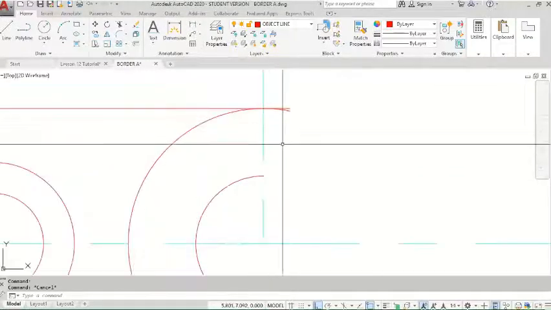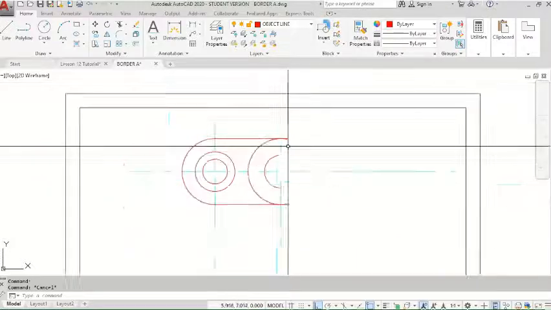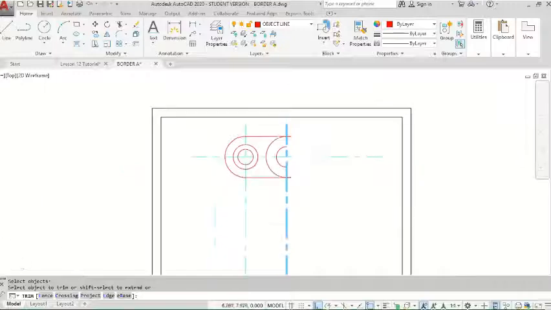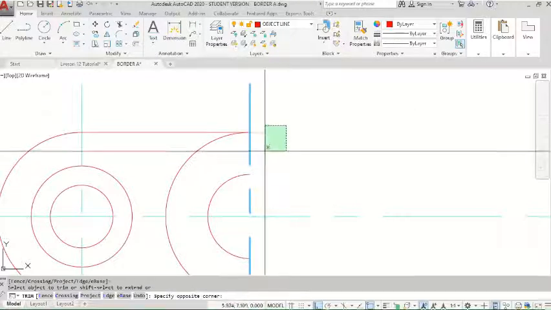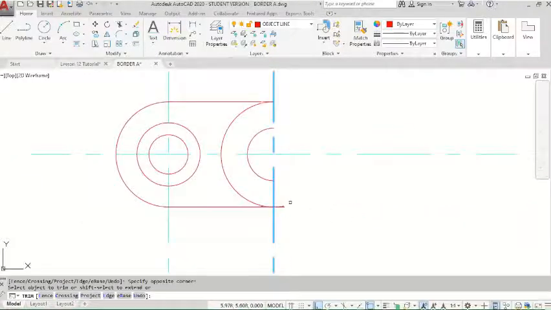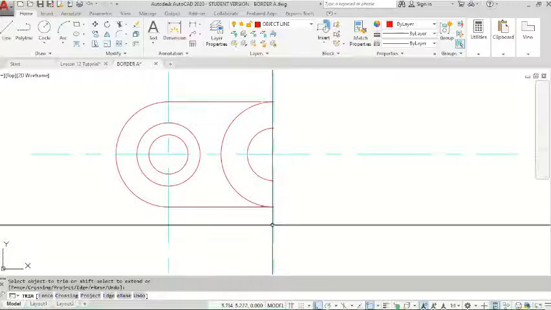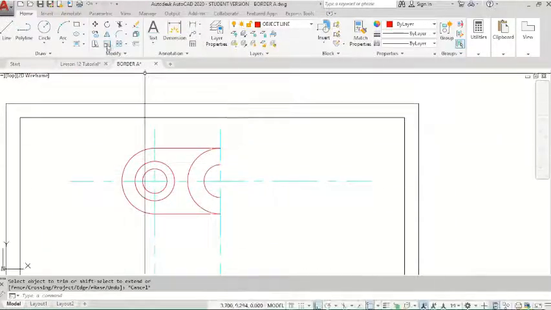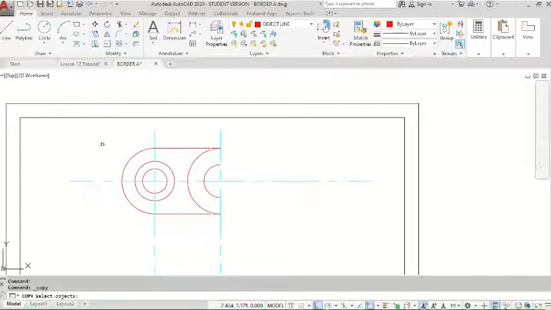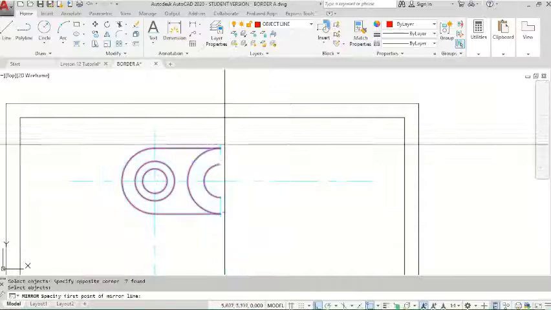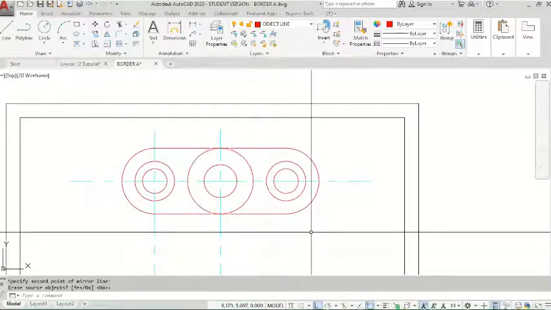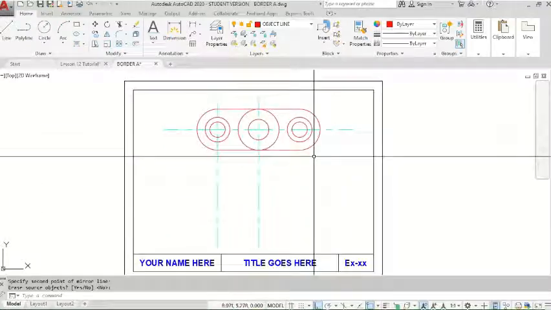Okay, and I'm just going to clean that up a little bit. So trim. And trim. Okay, everything's touching how it should, and it's still nice and tangent. Okay, so I'm going to use mirror. I'll go from there to there, enter. Okay, so we have our top view drawn.